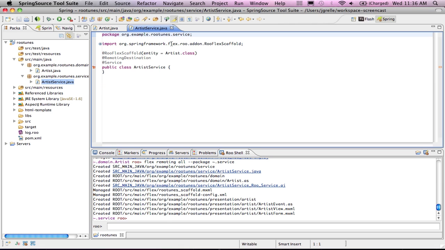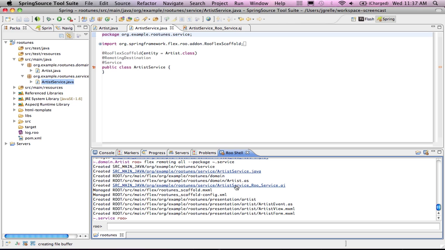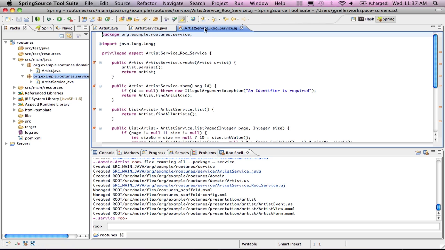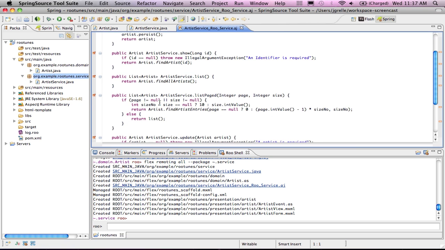So first is the artist service. You can see that this is just a Spring service annotated class with the Spring BlazeDS remoting destination annotation. And then here's the Roo specific annotation, with source-only retention, the Roo flex scaffold. This is what the add-on uses as the trigger for generating everything else. Of course, you notice there's no actual methods in here. Where those live, as with the other Roo add-ons, is in the actual AspectJ intertype declaration. Here you can see we've got the actual basic persistence methods that get exposed as part of the remoting destination.